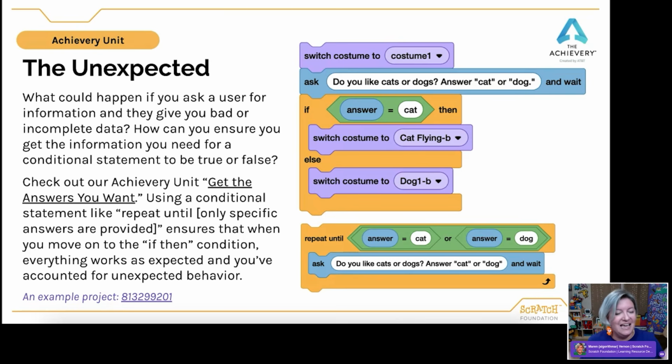That we haven't planned. This is a great opportunity to talk about the topic of user testing, right? Have someone else in your class try out your game, see if they find any bugs. And then, did they do anything weird that you hadn't expected? And then how do we account for that? So, what if the user, for example, gives you bad or incomplete data?